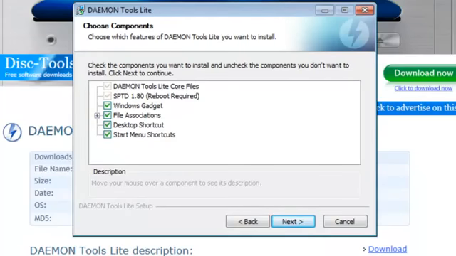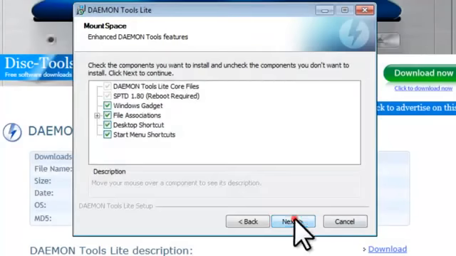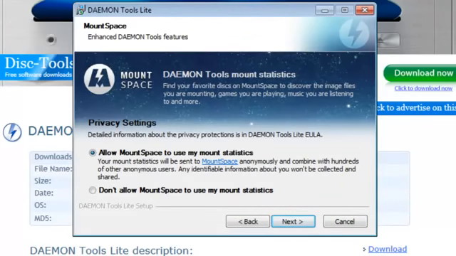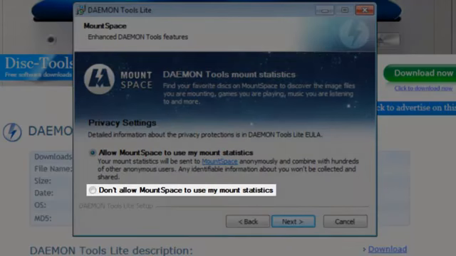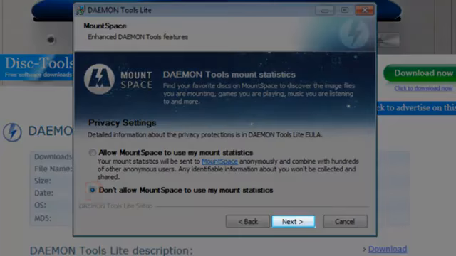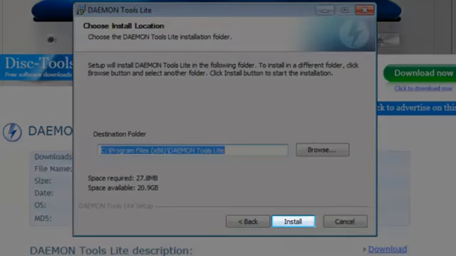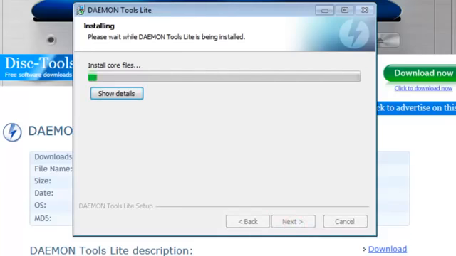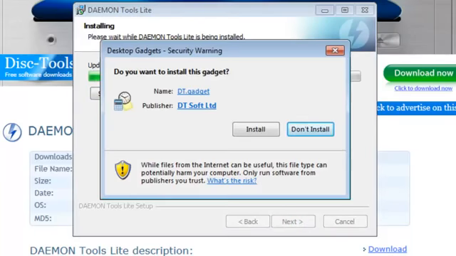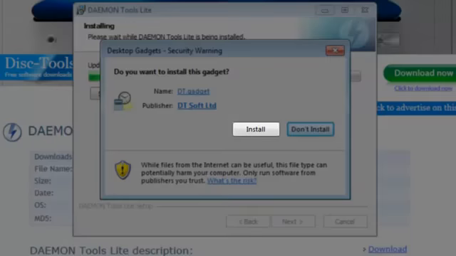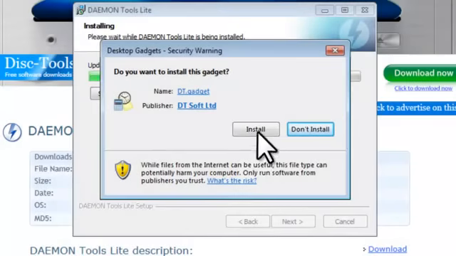On the Choose Component screen, ensure that all options are selected, and then click the Next button. When asked to install additional software, click the Deselect Don't Allow, and then click the Next button. On the Choose Install Location screen, click the Install button. We left the option selected to install the Windows gadget for DAEMON Tools. Click the Install button.